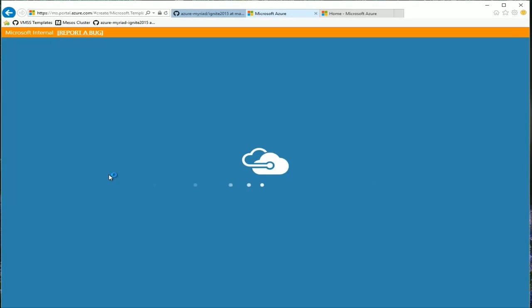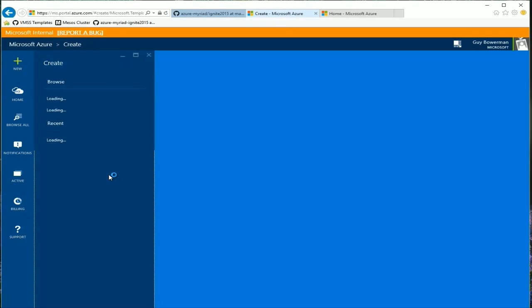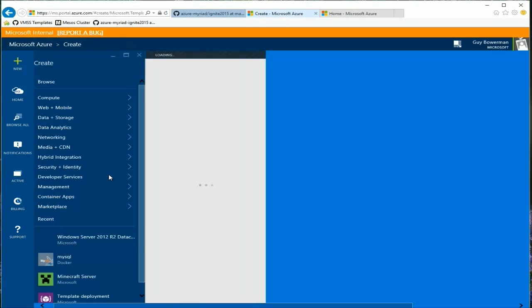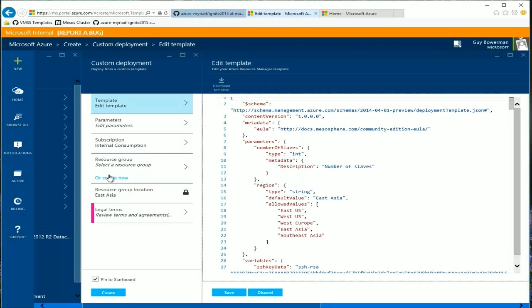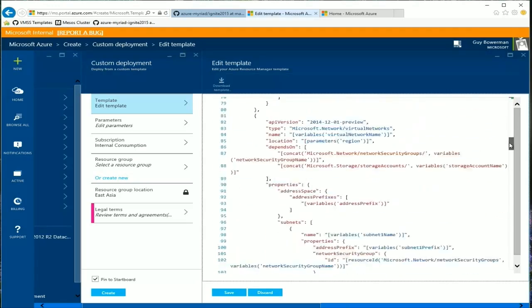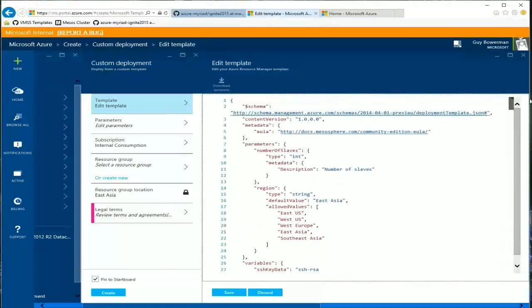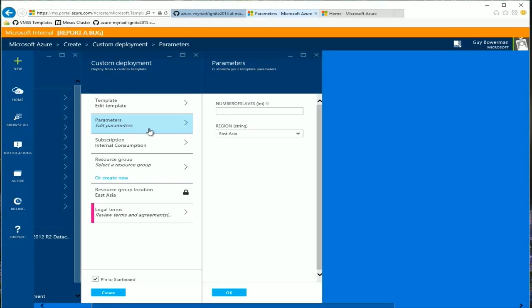So what we are doing now is deploying the template that we just showed, through the portal. We've seen this demoed in the previous module. So we'll quickly look at the template here, and the template is essentially showing the same exact JSON file that you saw. If you want to make edits, you could do that. No difference. Now we're going to do the actual parameter configuration here. So we're going to say the number of slaves we want for this Mesos cluster is 20, and we want to deploy it in East Asia. So we say okay.